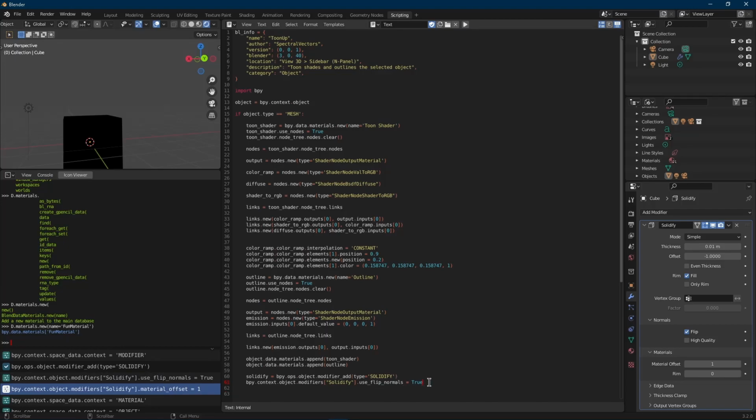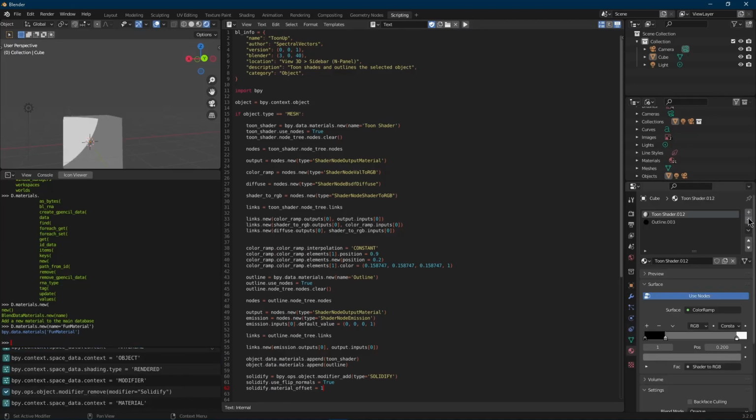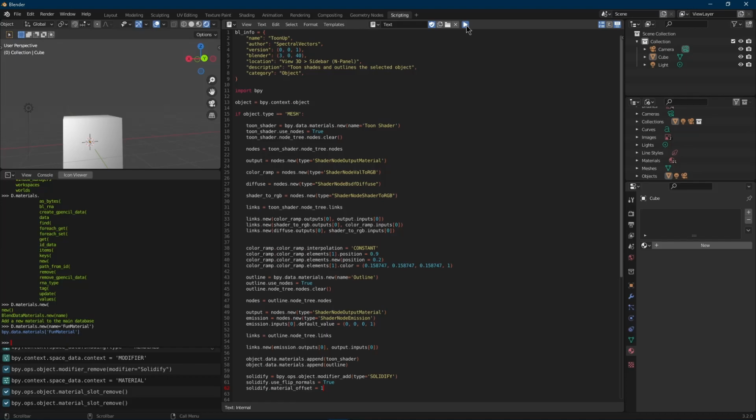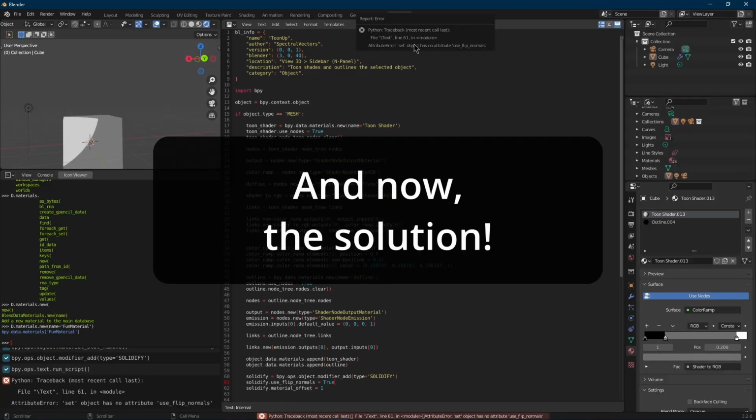The material offset. And like I said, we've already got a reference to our solidify, so we'll just do this. Make our lines nice and short. I didn't need to look this up in the API because I just sort of did it by hand. Let's get rid of that. Let's get rid of these materials, run our script, see what happens. Huh. Object has no attribute use flip normals.